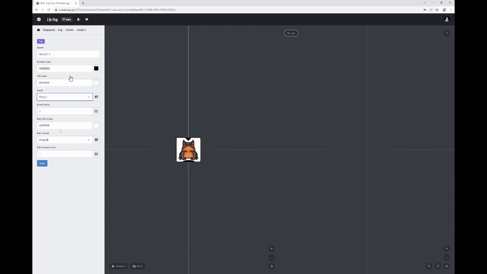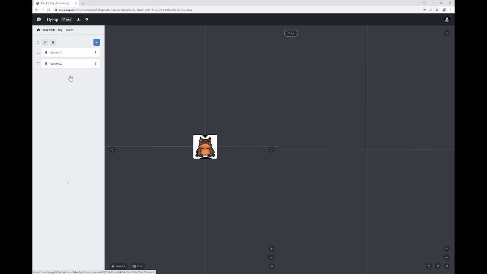Got it. And super straightforward. Okay, so that's my second frog. That's for variant two. So I have variant one set, and then I have, oh, now I'm moving around too quickly, and then I have variant two set.